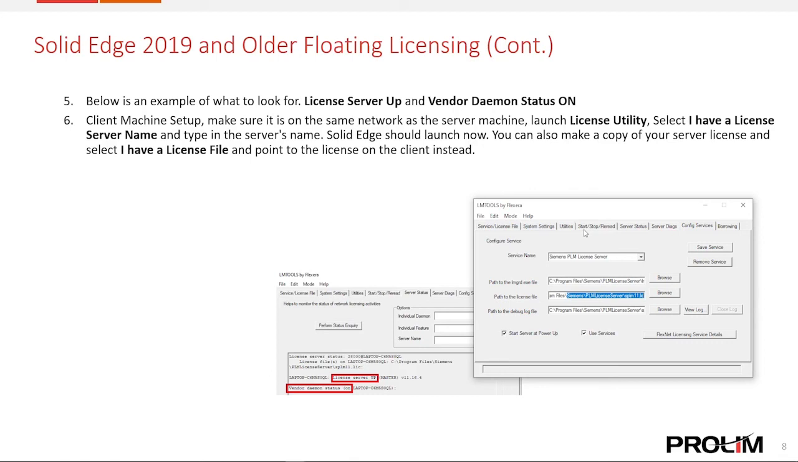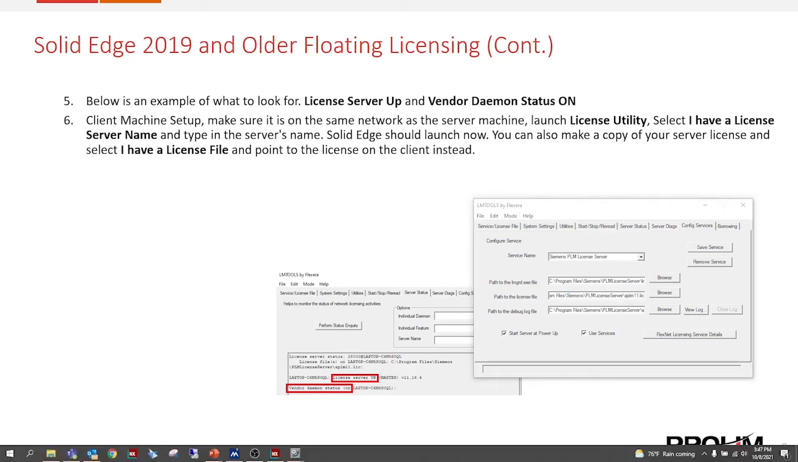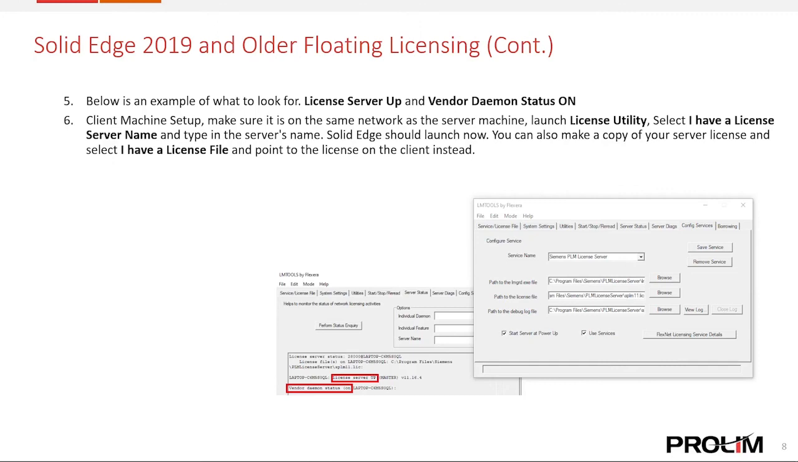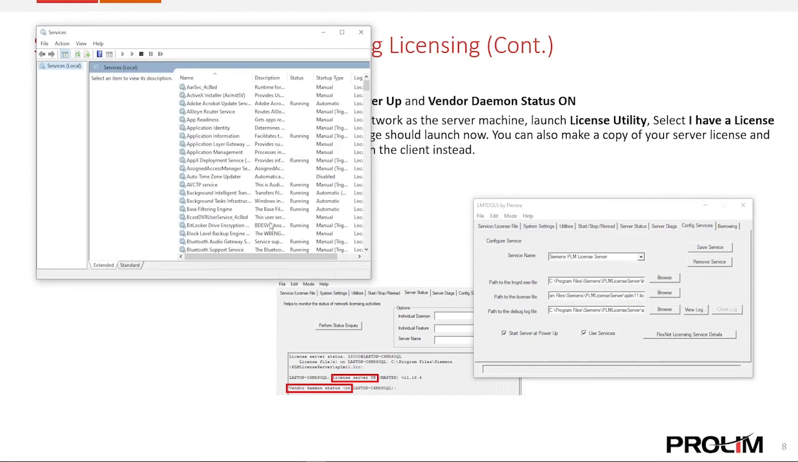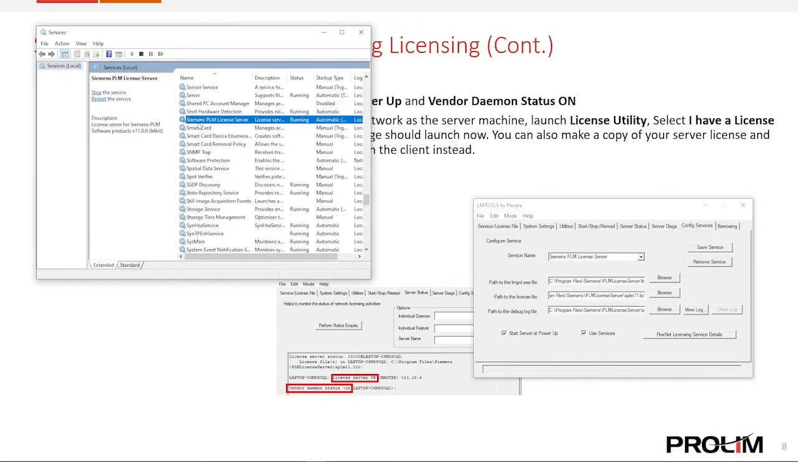Now, a common thing that'll happen with LM Tools is when you go to stop the server, it'll say failed to stop server or something along those lines. What you might have to do is go into Windows Services. So Windows search bar, type in services, and this little window will pop up, and you can come down to Siemens PLM license server for the SPLM license server. For Solid Edge, I think it's called Solid Edge License Manager. And you just go here, right click, and say stop.